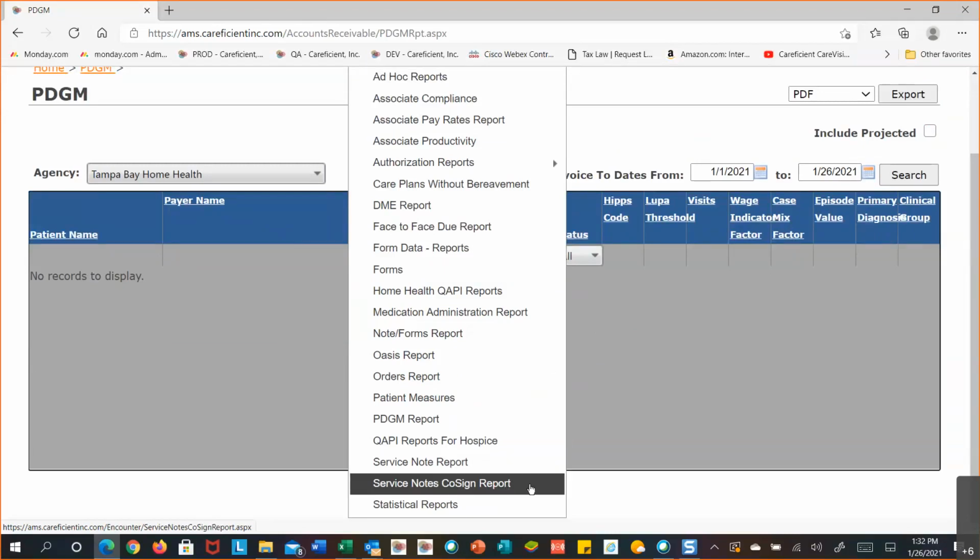Then there are some situations where an RN may need to sign for documentation for an LPN, or some therapists may need to sign for PTA, STA, or COTAs. So that's what that report's for. And again, our clinical team's going to go through that.